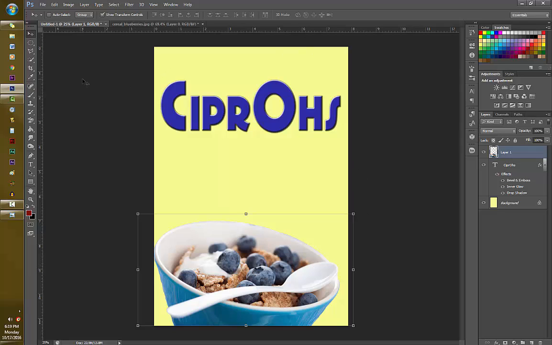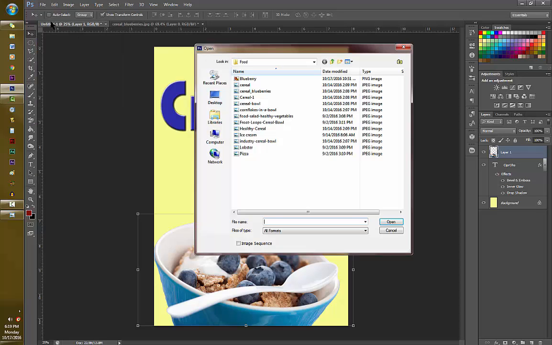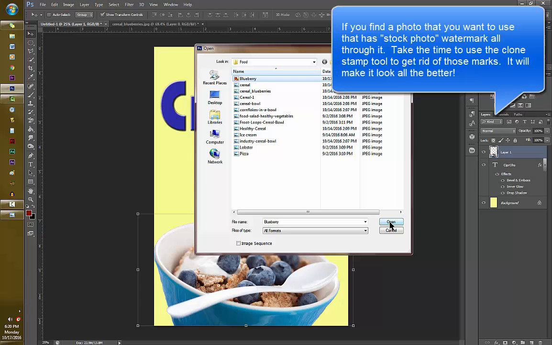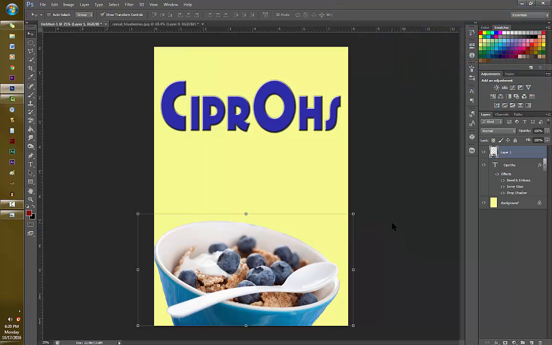Next I'm going to include a little image, or a little cartoon character. I already found this blueberry image guy, and I spent a very long time making it into a PNG and taking off the stock photo image stuff. You might have to do that, and it might take you a very long time. But if you do it right, it'll look good. And make sure you save it as a PNG so you don't have to redo it.